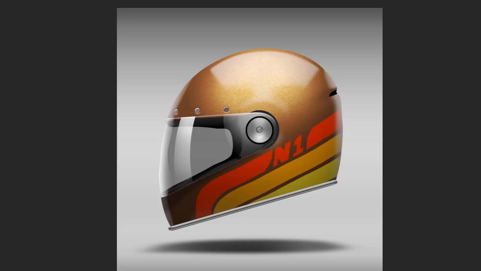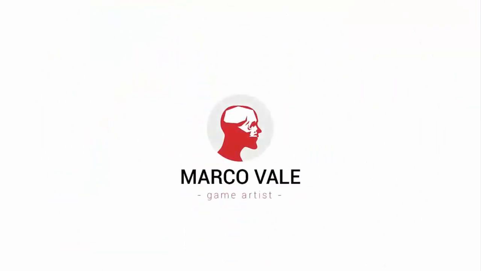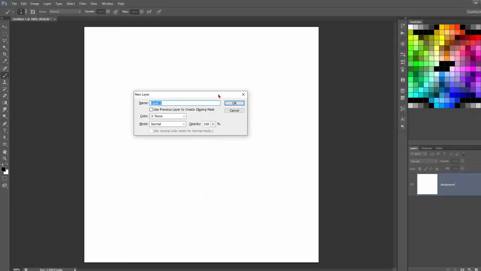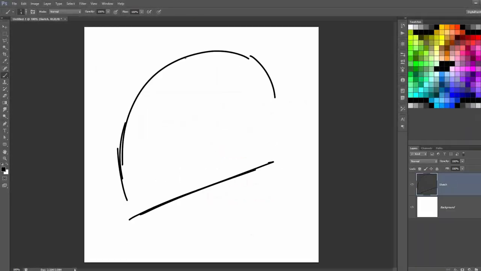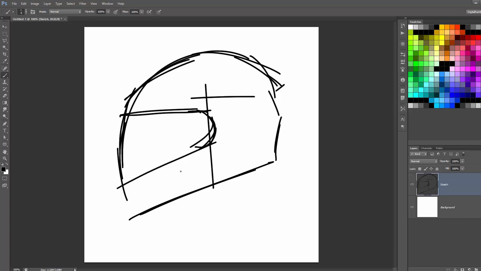Hello again. In this video I'm going to show you how I made this helmet illustration using Photoshop. So this is a fairly small image. It's 900 by 900, and I start by sketching a shape, what I think is a cool helmet shape.